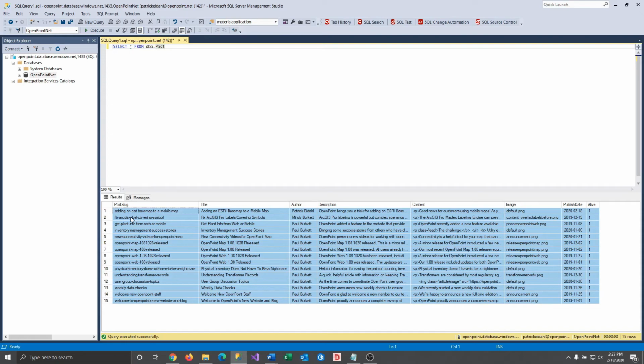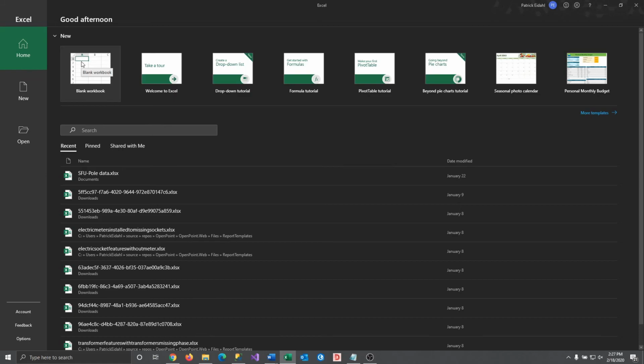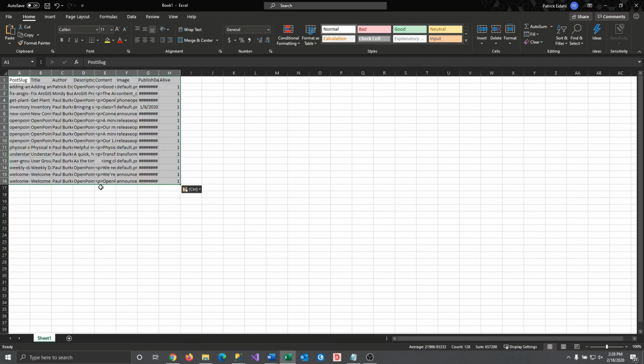Now that you've got that all copied, go ahead and open Excel, and you're going to want to start a new blank workbook. All you need to do is choose the top left cell and paste it, and here we are, all of that information copied right over. As you can see, it can be pretty easy to access your database as long as you know what you're doing.